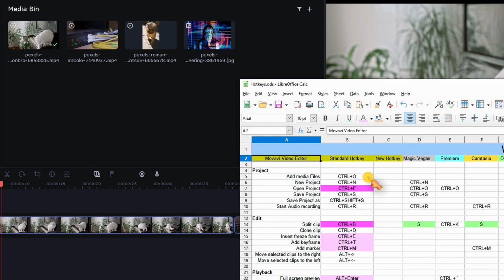Ctrl+O is used to add files to the media bin. I guess that's just fine. The same applies to the Ctrl+N hotkey. Movavi uses by default Ctrl+F to open projects. I don't agree with this setting. I don't think this makes any sense. I'd rather change this to Ctrl+P.